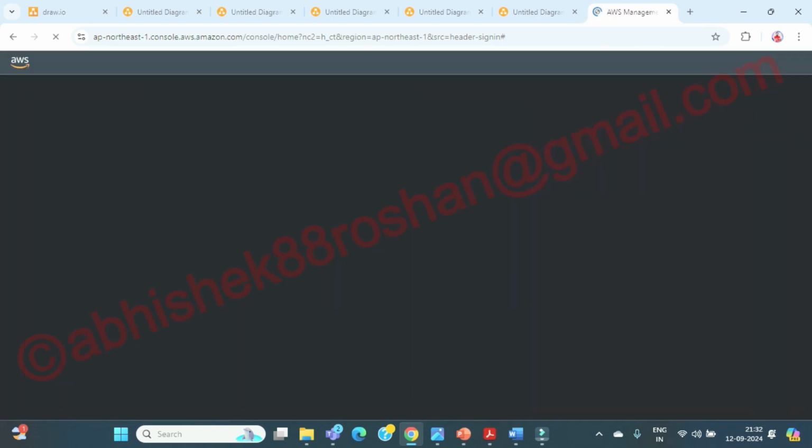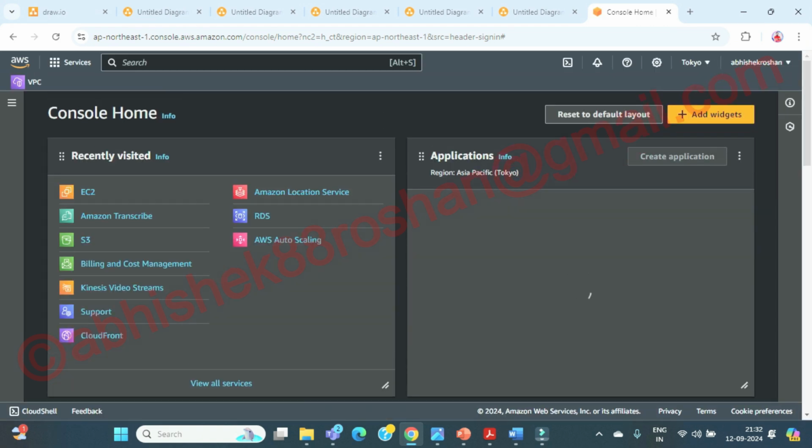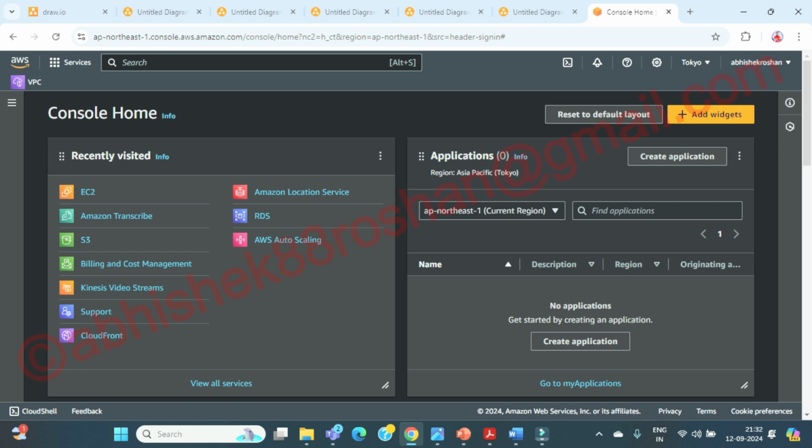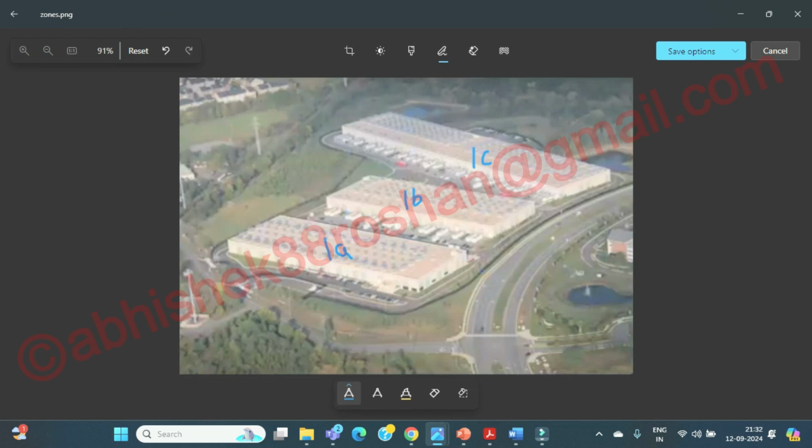Under this region, your availability zones will be like, suppose, AP Northeast. This is the region, right? Correct. So under this one, how many zones will be there? Each zone will be separated by only 700 meters. This is the architecture of your AWS cloud. The gap between these two is almost 700 meters.